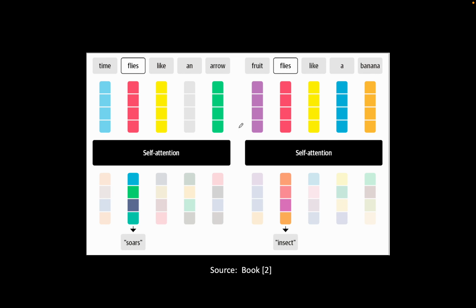In this picture, which I have taken from a book I am currently reading, in the first example, time flies like an arrow, and in fruit flies like a banana, here the flies need to be associated as a verb, and here the flies need to be associated as an insect. So this is what self-attention can do. Based on the context, it can give weightage to the same word with different meanings.